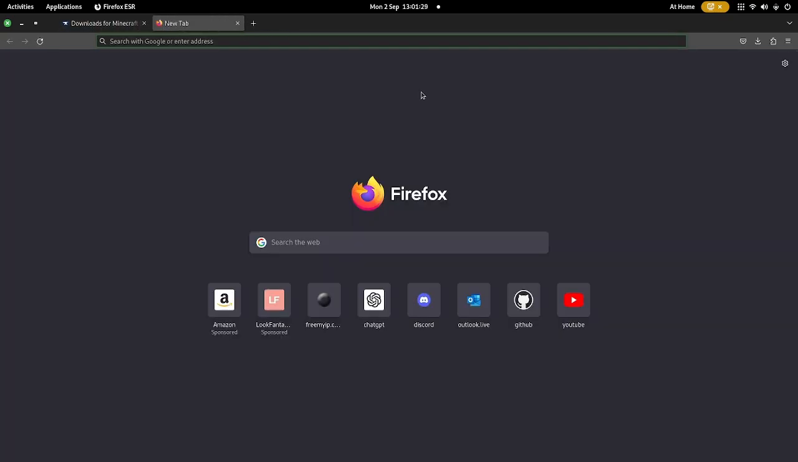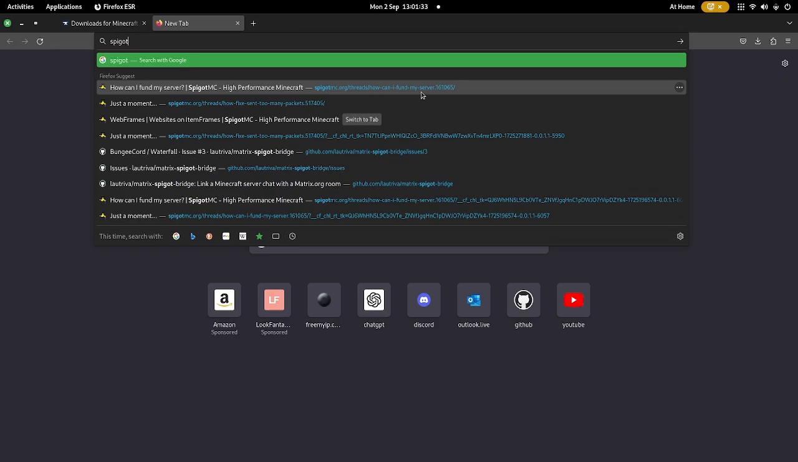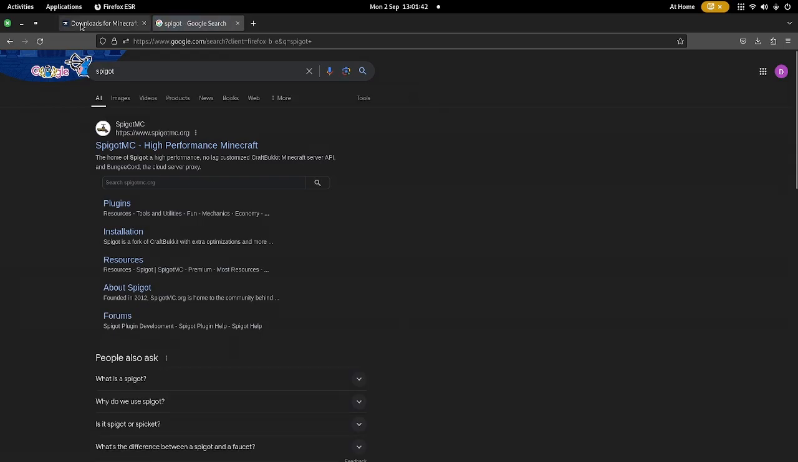You can use a Spigot server, which is my favorite, because it allows you to add plugins and it's a server-sided plugin. So you don't have to install it on your client and you can do stuff like Hypixel, for example, Skyblock. So I'm going to download Spigot today. You can, of course, also download the vanilla server.